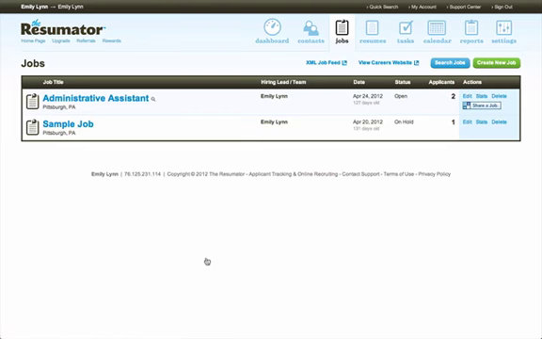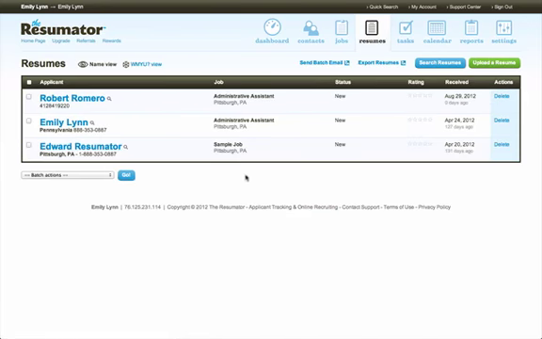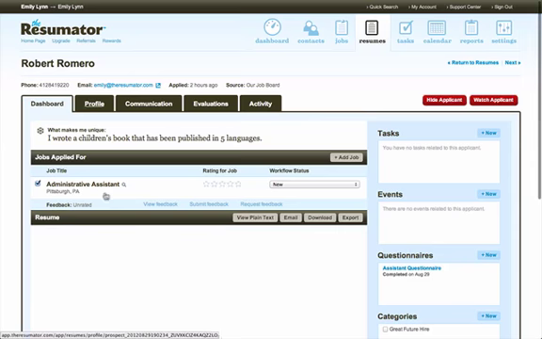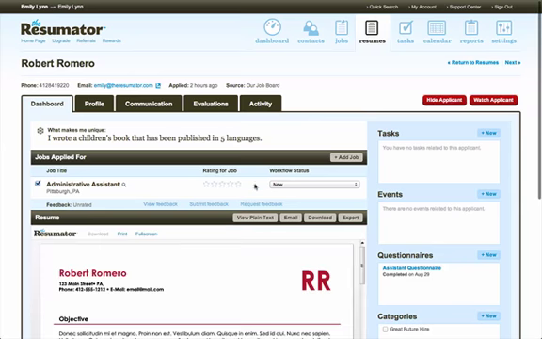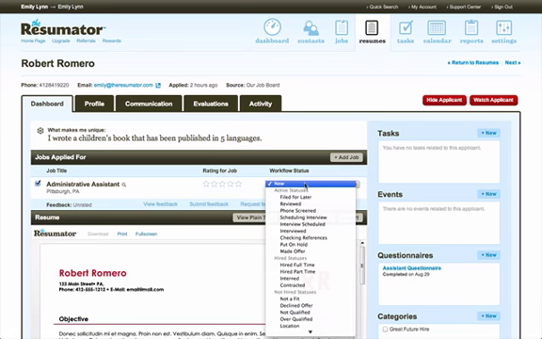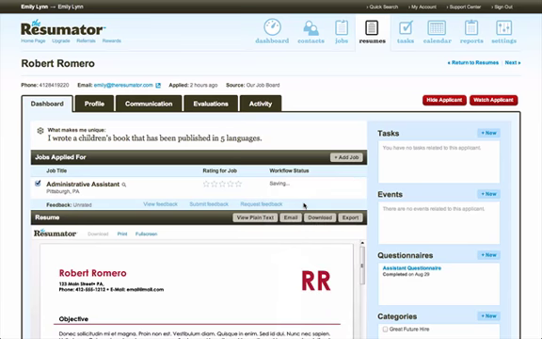Once I start getting applicants in, I can begin to use my workflow steps. As you can see, all applicants will come in under the new status. To move my applicants through my pipeline, I would click on their name, and I will see their workflow status section here associated with the job they've applied for. To move an applicant through the statuses, all I need to do is select the next status from the drop-down menu, and that will automatically save.